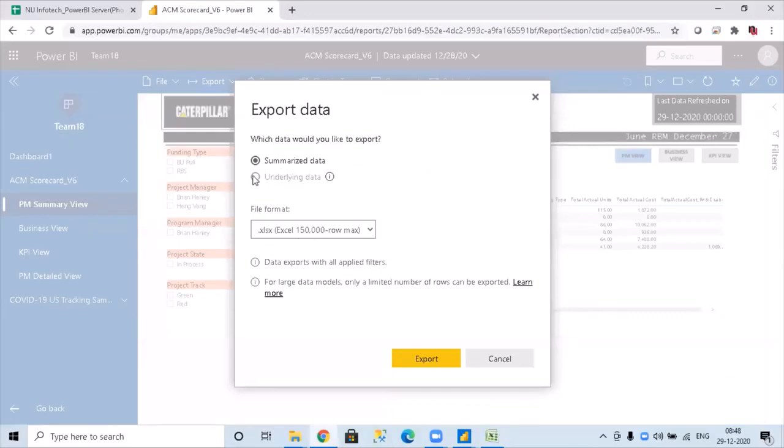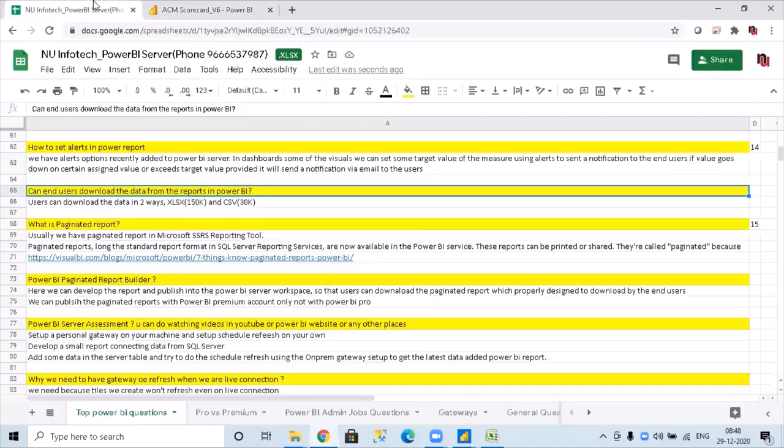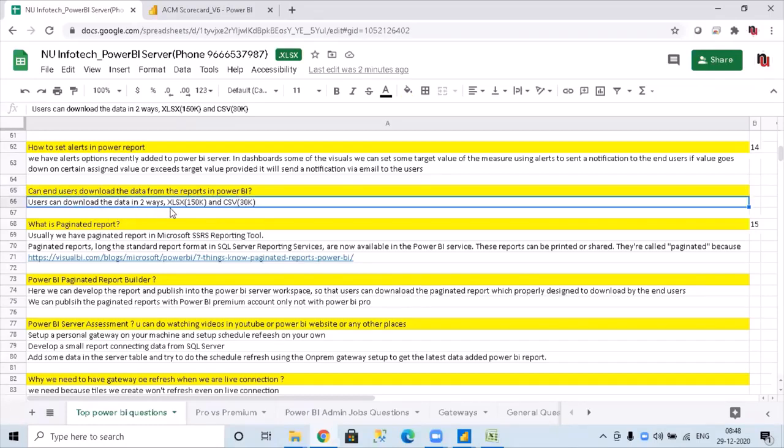You can see we can get the summarized data or underlying data, as a CSV file or Excel XLSX. So we can export the data using both options. So can end users download the data from Power BI? Users can download data in two ways, Excel XLSX or CSV.